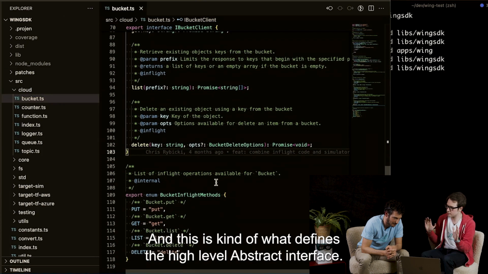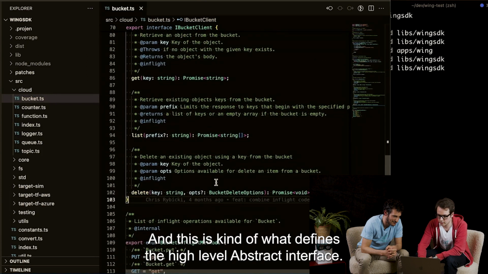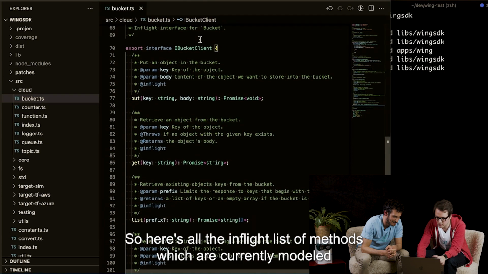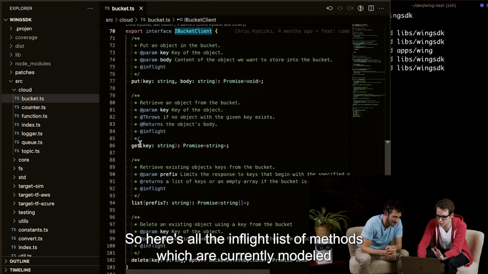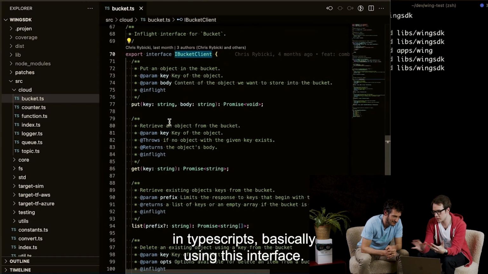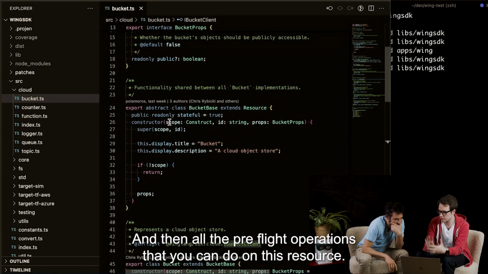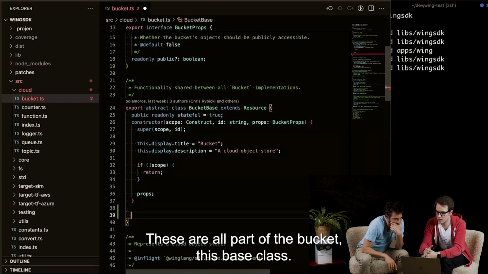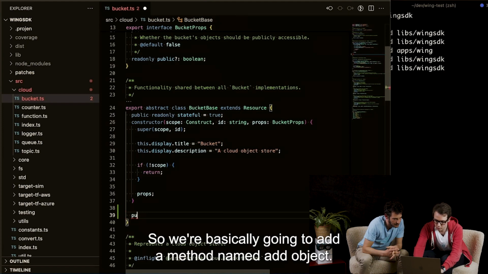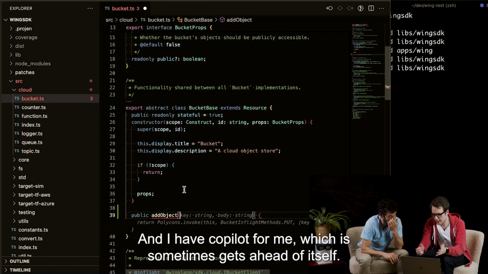This defines the high-level abstract interface. Here's the in-flight list of methods, which are currently modeled in TypeScript using this interface. Then all the pre-flight operations that you can do on this resource are part of this bucket base class. So we're going to add a method named addObject, and I have Copilot for me.